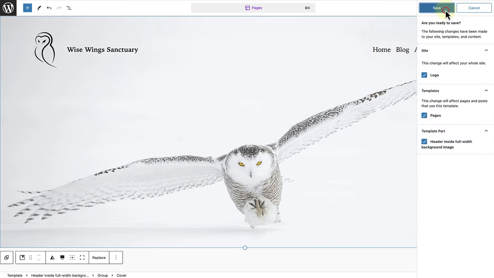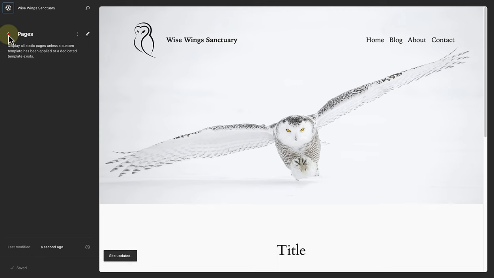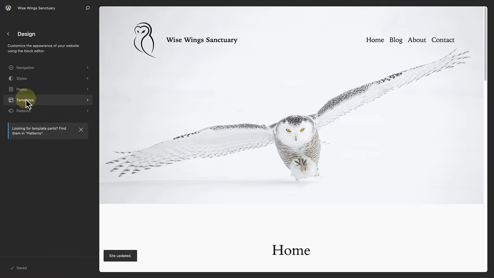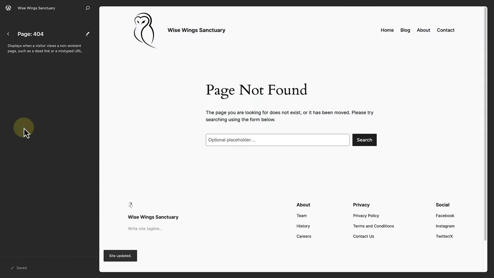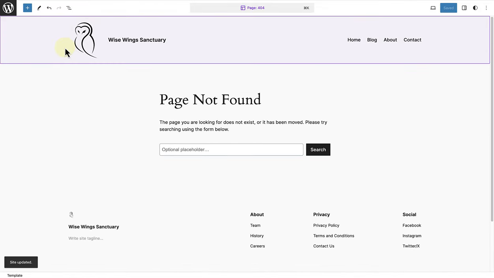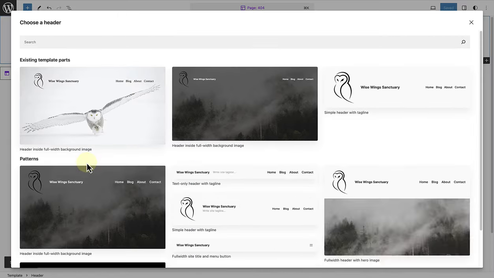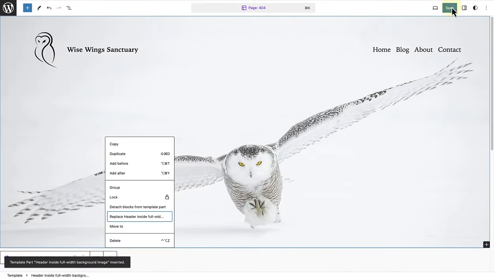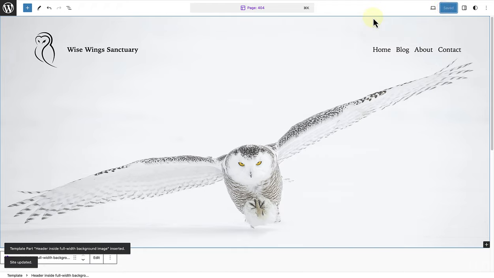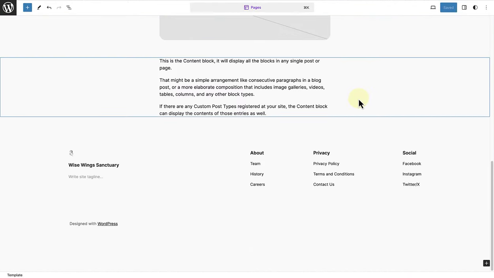The next step, of course, is to save and then to update my other templates with this new header that I've created using patterns. So for example, let's go ahead and open up our 404 template and replace the header. And now you will see it below existing template parts. We can save and then follow the same process for all the other relevant templates. Now we can return to our page template and move on to our footer.